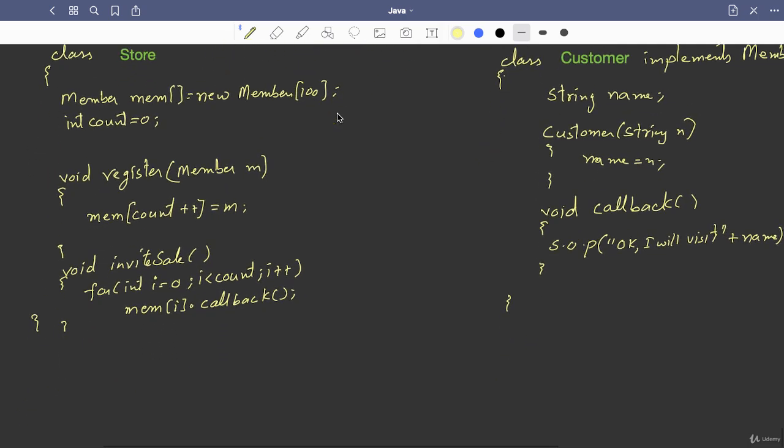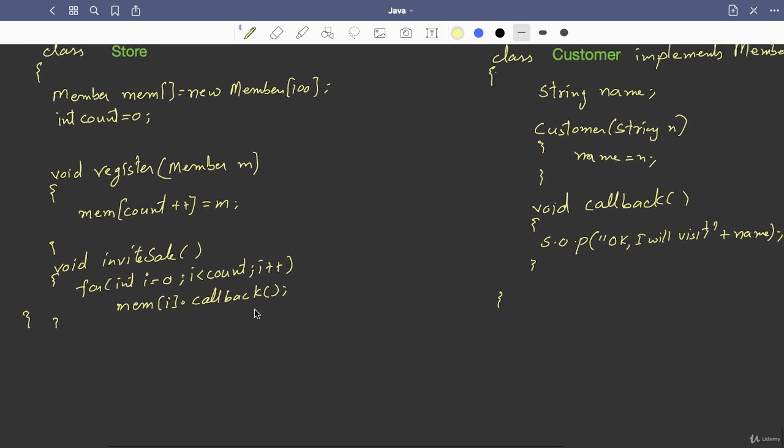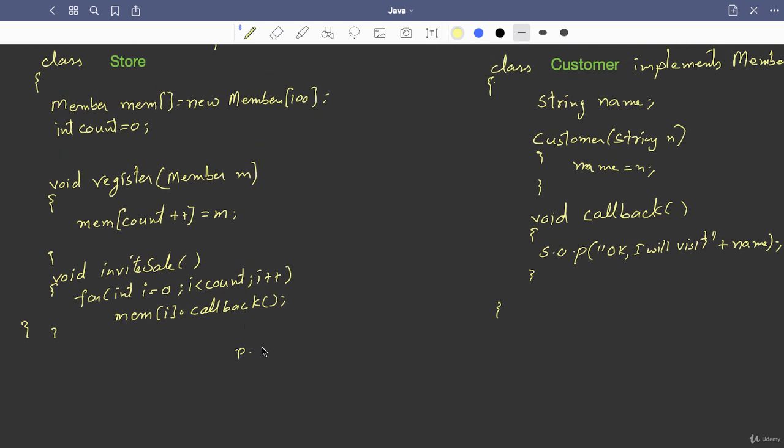Let us write the main method here. See, public static void main. This will be in a separate class, definitely, an application class. Inside public static void main, first of all, create an object of Store. Store s = new Store. A store is created, so there is one store in a locality.